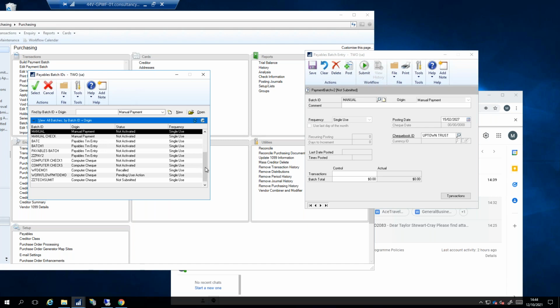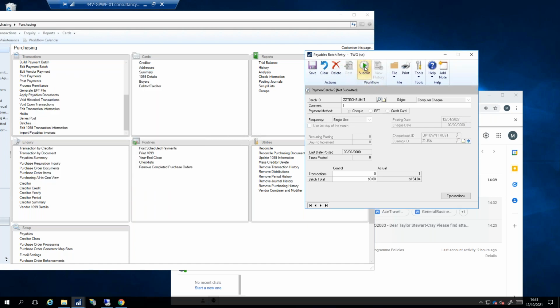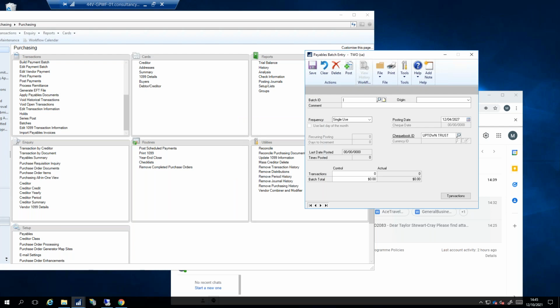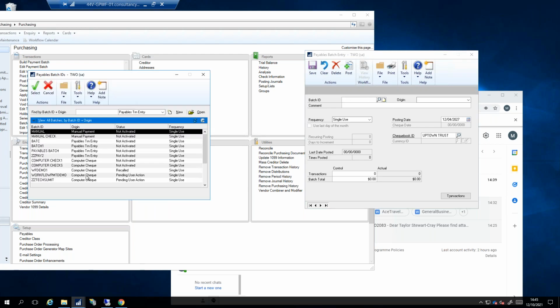But then once I've got to the point of actually building my batch completely how I want it, if I select that batch and then hit submit, and this is a payment run for tech demo, I put some comments in there and submit that. What happens in submitting this batch into workflow and having the workflow enabled? It effectively freezes this batch. It stops people being able to make changes to it.